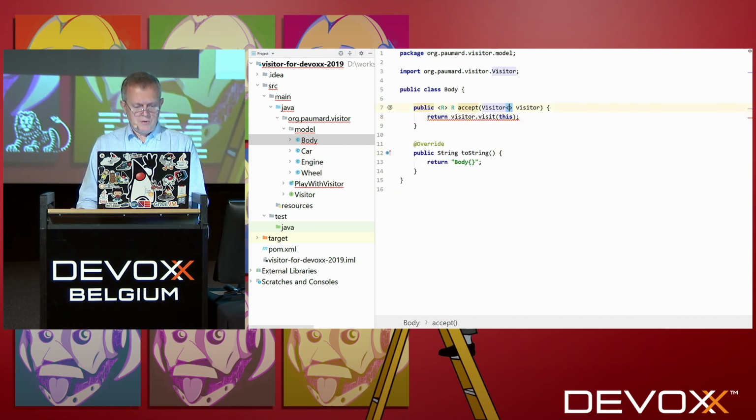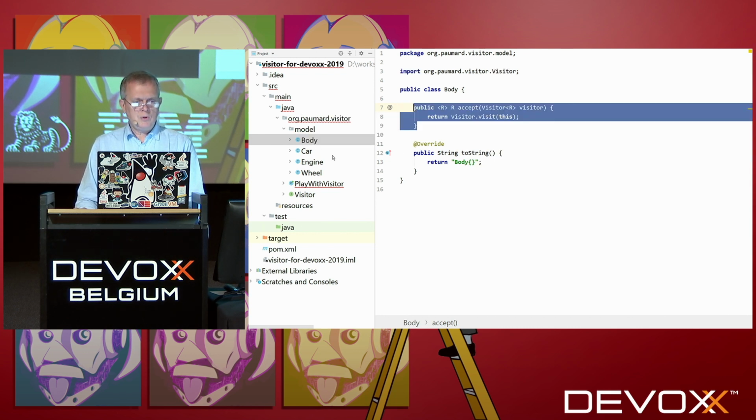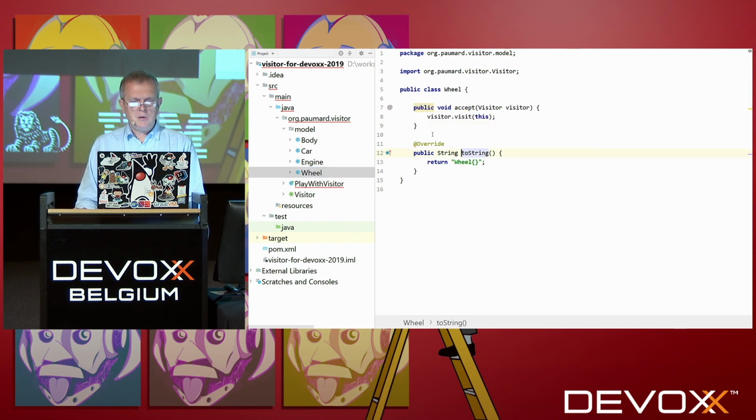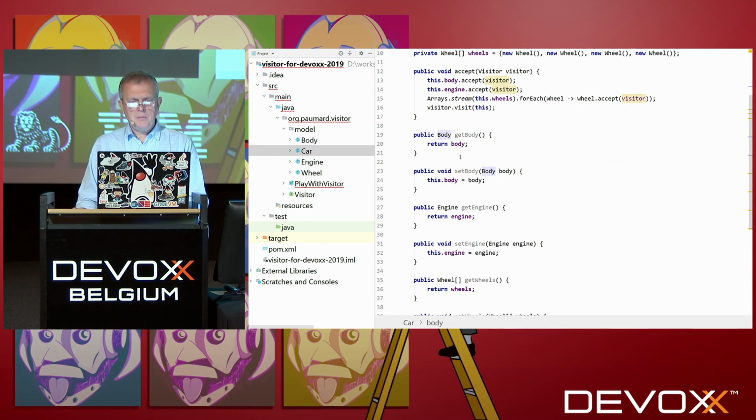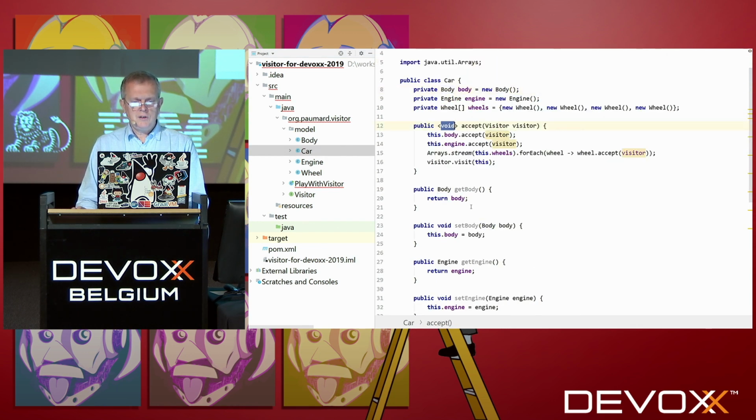Why aren't you happy with it? Because maybe this should be a Visitor of R. Yeah, great. And I'm just going to copy paste this on my engine and on my wheel also. And for the car, I will have a little more things to do, because yes, this is really an R type now, and I'm going to return this R.